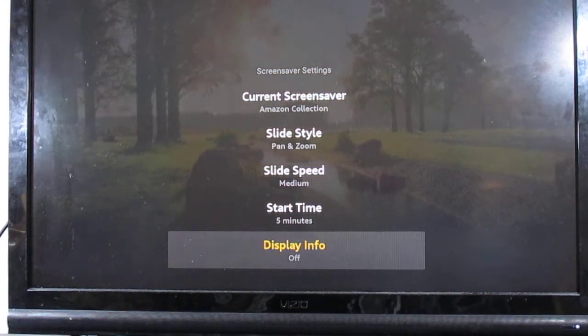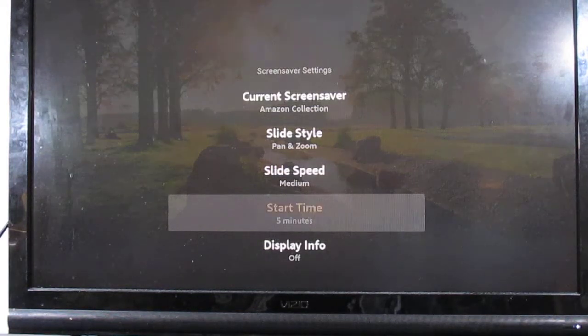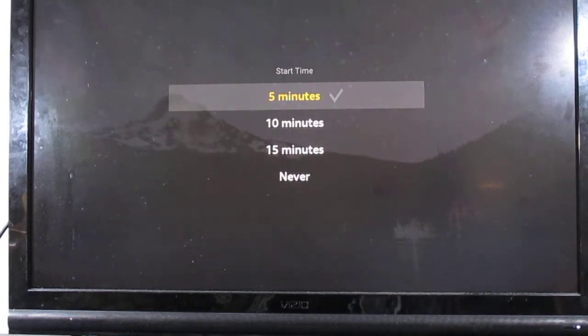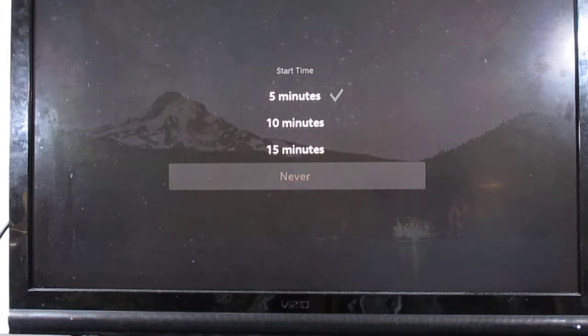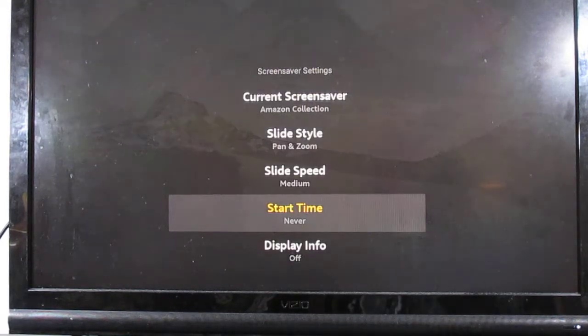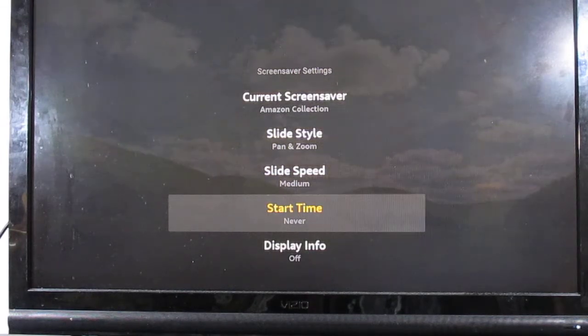You're going to scroll up to the top where it's going to have the minutes. It's going to say 5 minutes. You're going to click on that. Then you're going to click on never. And that means the screensaver will never come back up, not unless you click on disable.